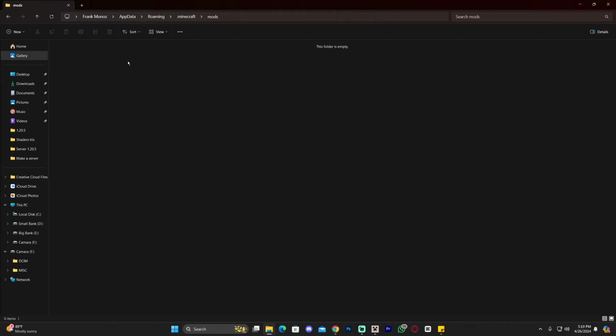If you have any older mods in here, you might have to delete them or make a copy of them and take them out of here, because if you have a mod for Minecraft 1.20, 1.20.1, 1.20.2, 1.20.3, it's not going to work with Minecraft 1.20.5.